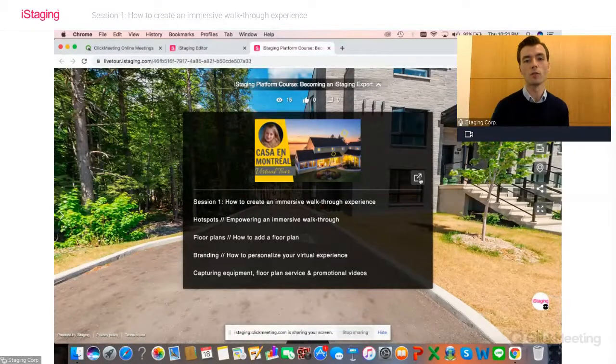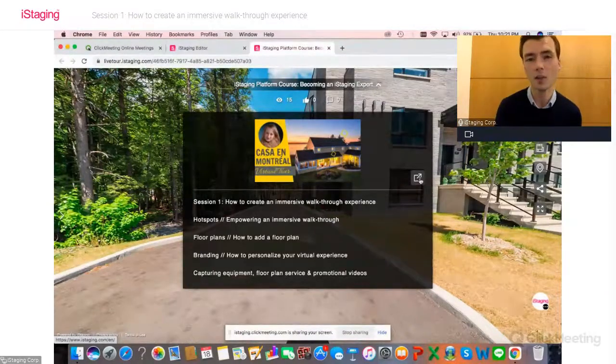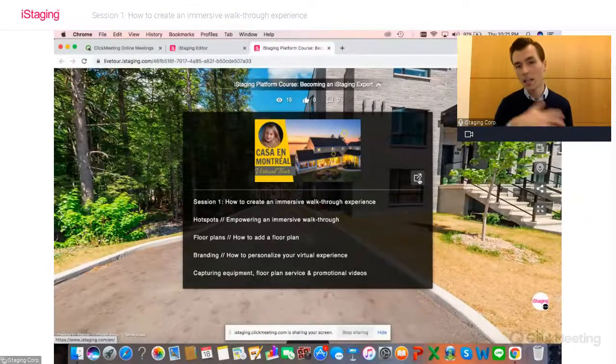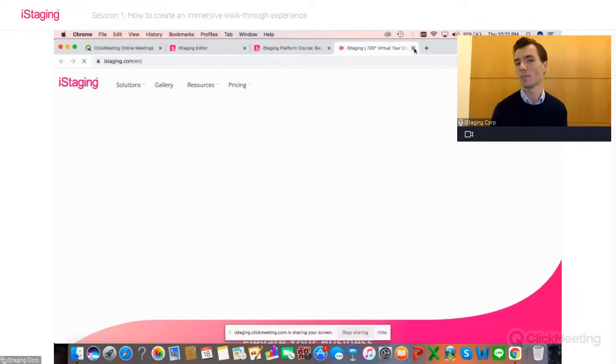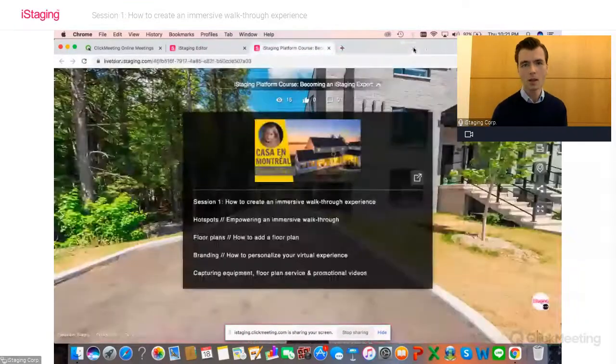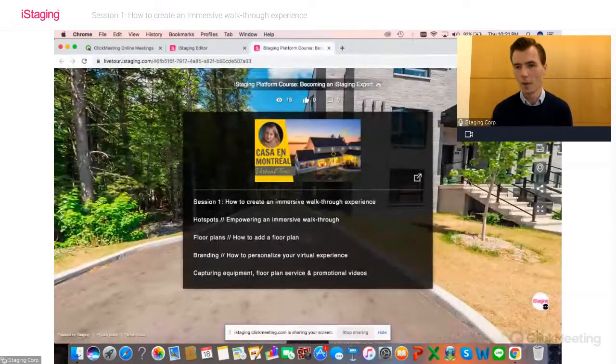And this little button right here actually links you to the website page. So that website link that you could add in the basic information tab, in this case, I put the iStaging website. All right, so that's the first couple of things.